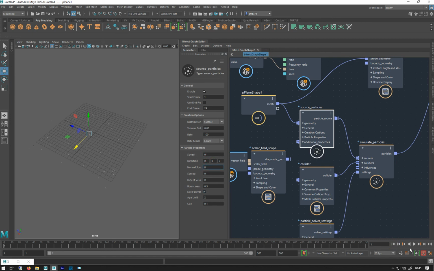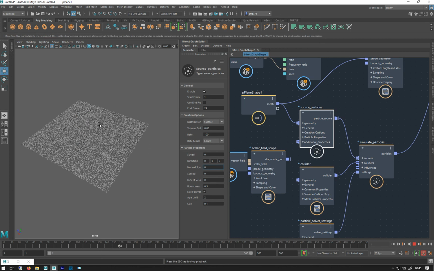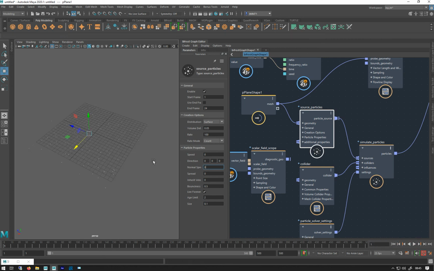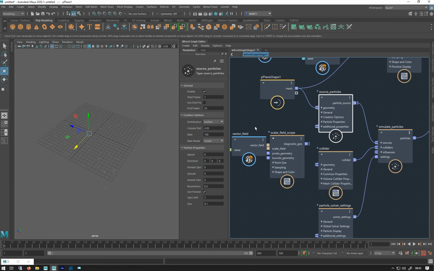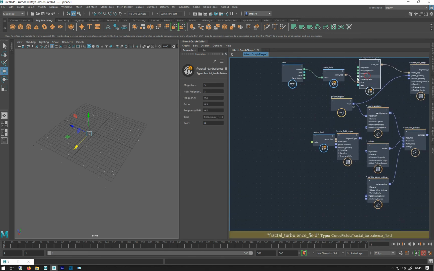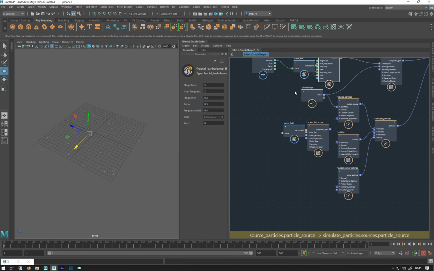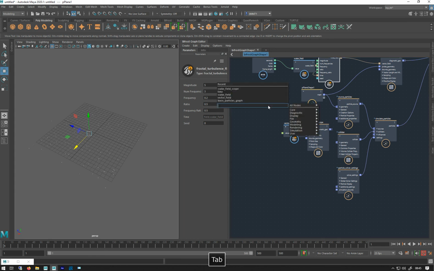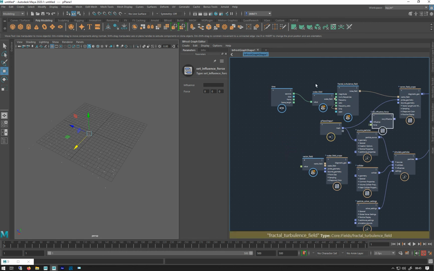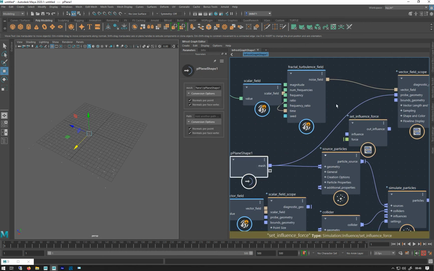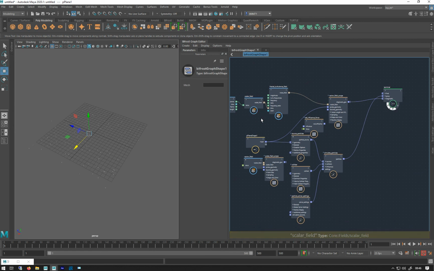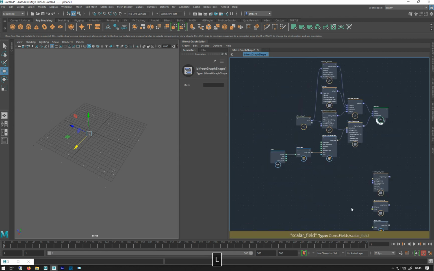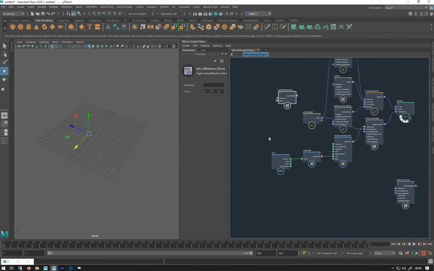Hit rewind. So now I've just got these particles which are generating on the plane, which I've hidden. So if I want to pipe this turbulence field into this simulation, if I go force, you get a thing called set influence force, which is what we want. And if we zoom in here, tidy this up a bit. Let me just hit L. There we go. Set influence force.